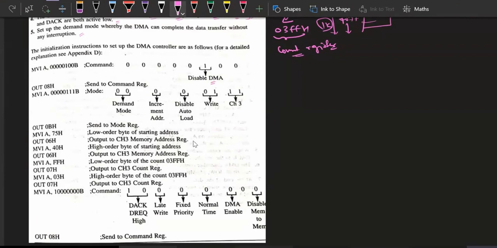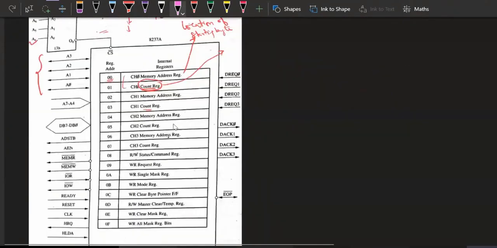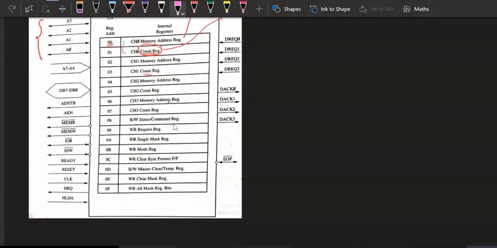In this register part, the address 08 is considered as the read write status or command register. Also the count register is there because we need to select channel 3. The channel 3 count register location is 07, so we will be sending data there, and to select channel 3, 06 is the location. So these three register addresses will be written there.